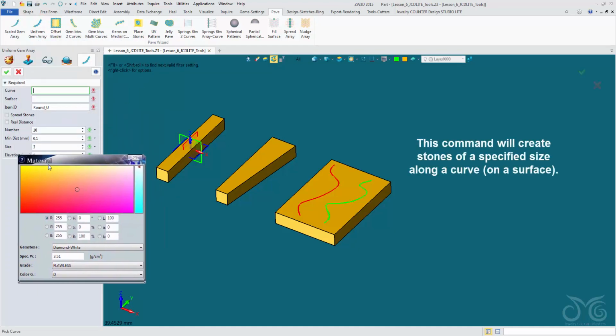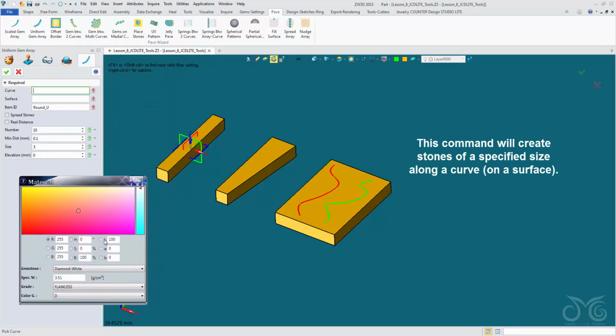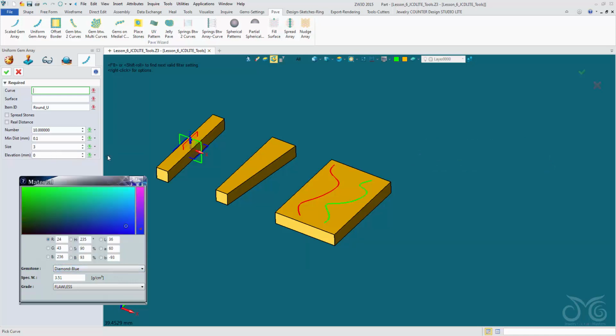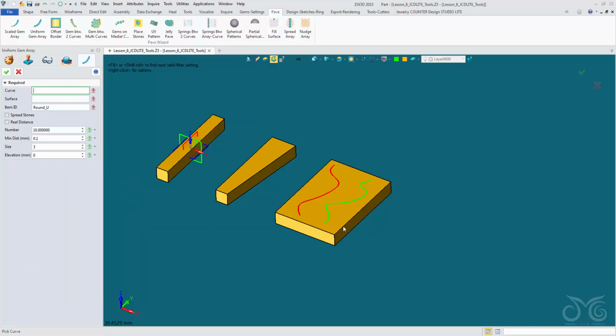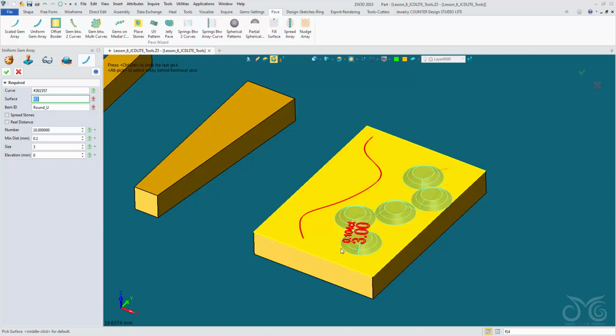Left click to bring up the command options panel, and it's going to also throw up our materials pop-out box. We can assign a gemstone type to our stones. Once we've picked, we can close out of this box. We're then prompted to pick a curve. So let's pick this curve. Hover our cursor over it, it will highlight, and we can left click to pick the curve. Then we can pick a surface. We come into our surface field, left click in it to activate it, pick our surface. And we get in our preview now.